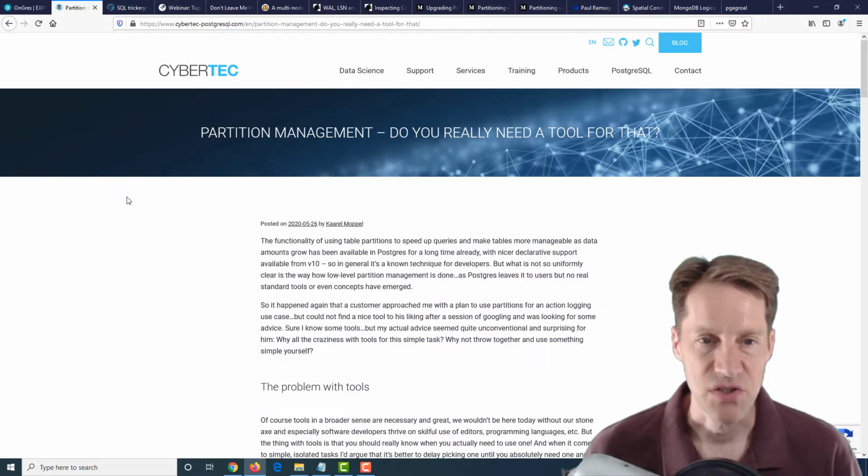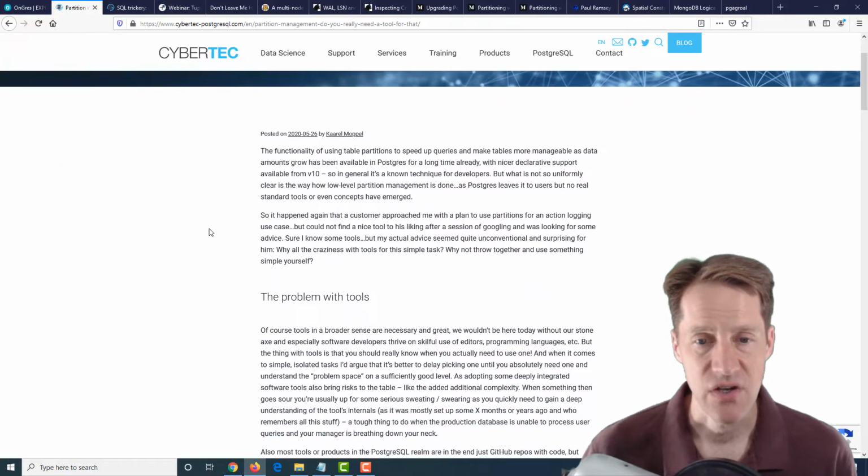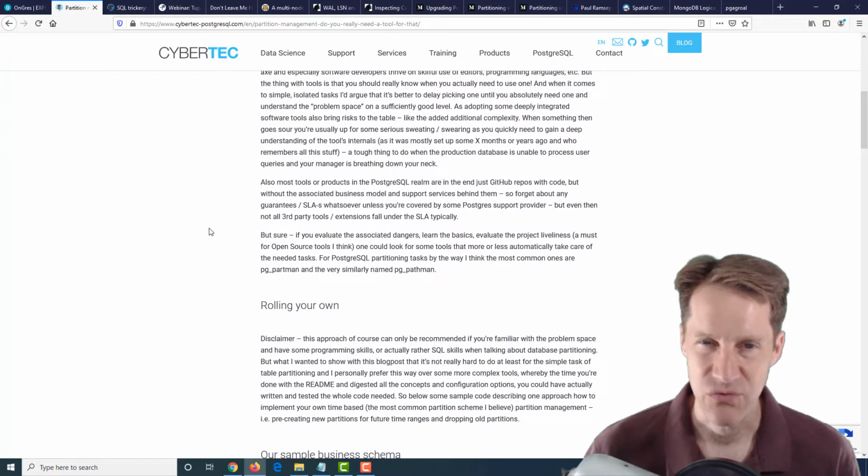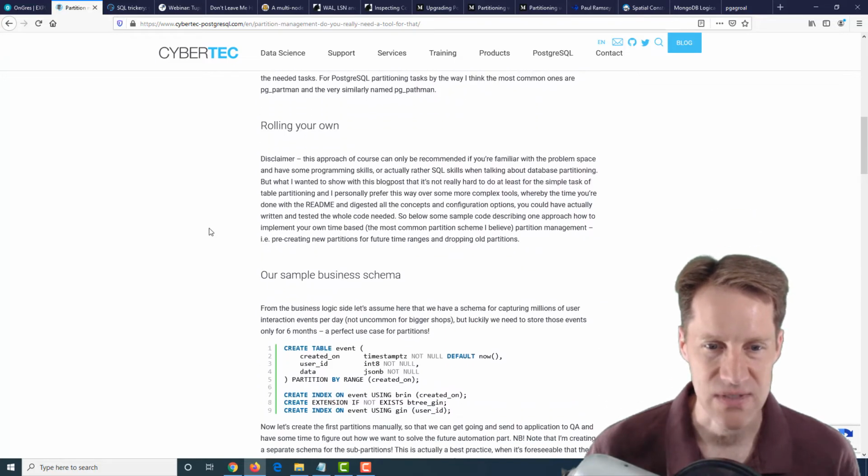The next post is Partition Management: Do you really need a tool for that? And this is from cybertec-postgresql.com. The post generally talks about how when someone wants to partition something, they usually look for a tool that helps them do the partitioning, whereas really it's pretty easy to set up partitions.